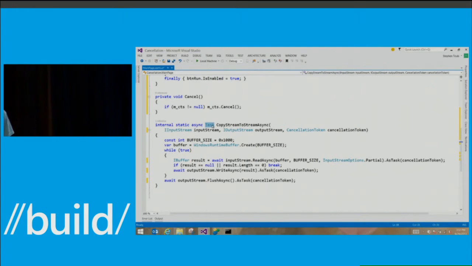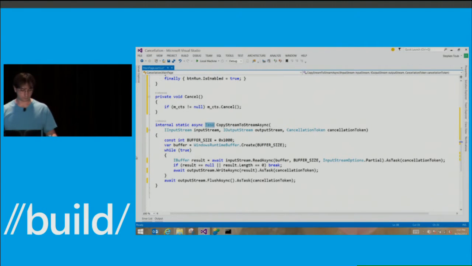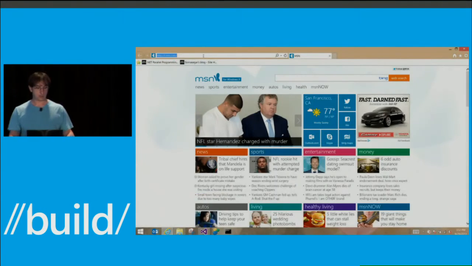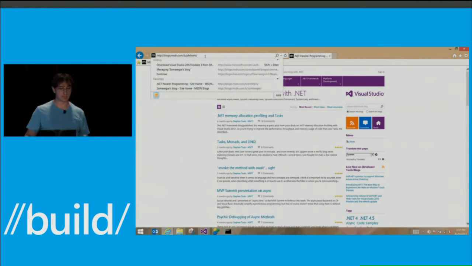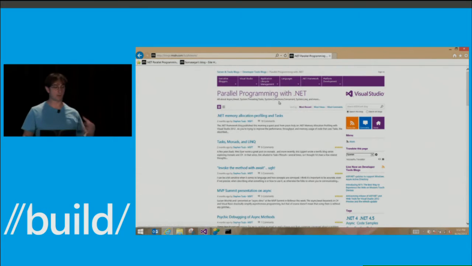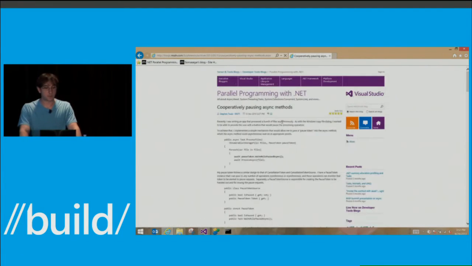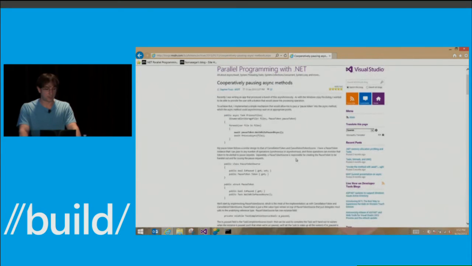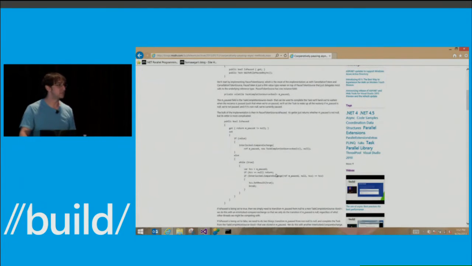The question was, instead of cancellation, do you have support for pausing? So I'm going to refer you to one of my two resources for this talk, which is the blog, blogs.msdn.com/pfxteam, which is our parallel programming with .NET blog. And if you go to this blog and you search for pause, you should find a blog post called Cooperatively Pausing Async Methods, in which we basically build the equivalent of a cancellation token, but a pause token, with just a few lines of code. So you can go and explore that. But very much the same concept.